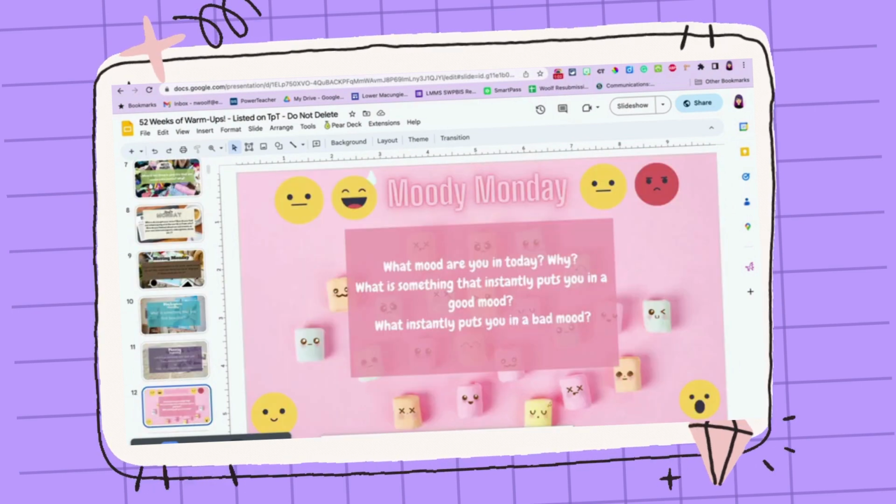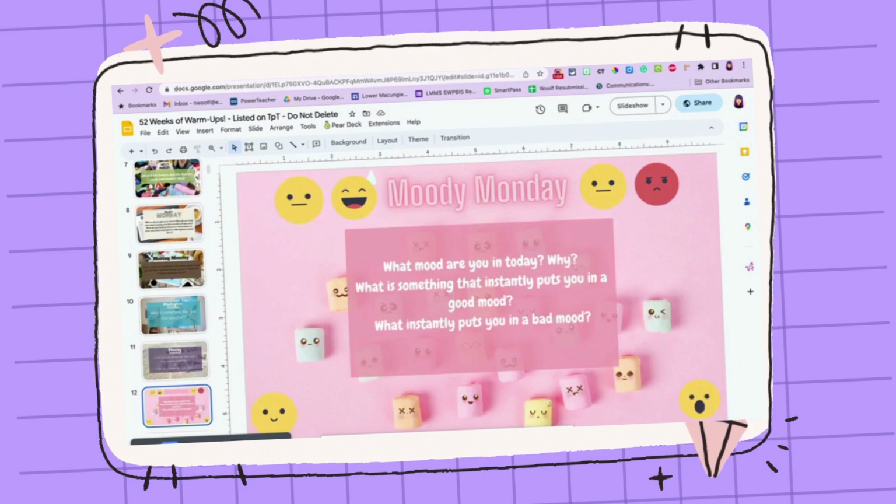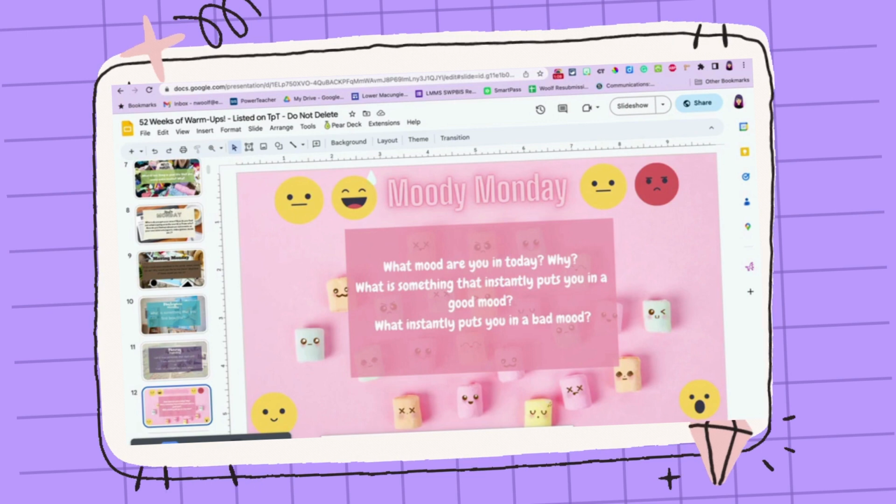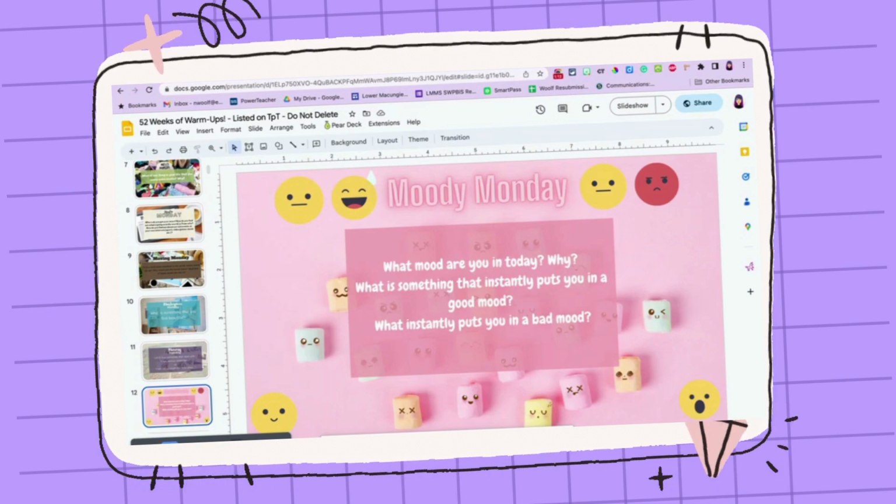We're just coming off of state testing, and I haven't really checked in with my kiddos this week. So this is a great SEL activity. I'm asking them what mood they're in today and why, what's something that instantly puts them in a good mood, and what instantly puts them in a bad mood.